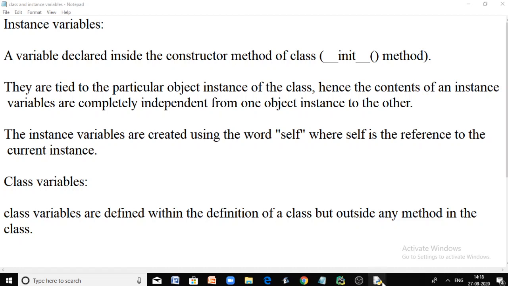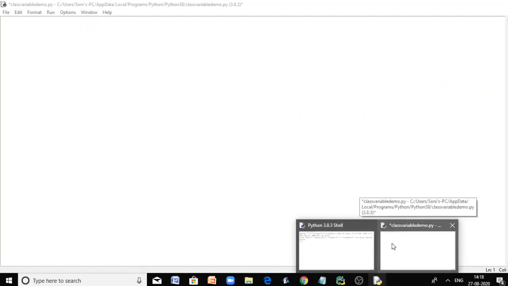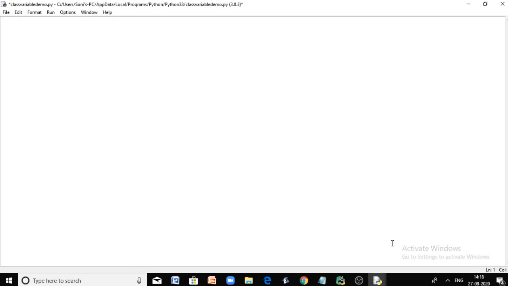Now let us have a demo on instance variables. Let me write a class Student. This Student class is going to have two instance variables, the name and age of the student. As I told you, these instance variables should be declared within the init method of the class. So let us write the init method first. def, then double underscore init double underscore, again a set of parentheses, and just like other methods, this init will take self as its parameter.